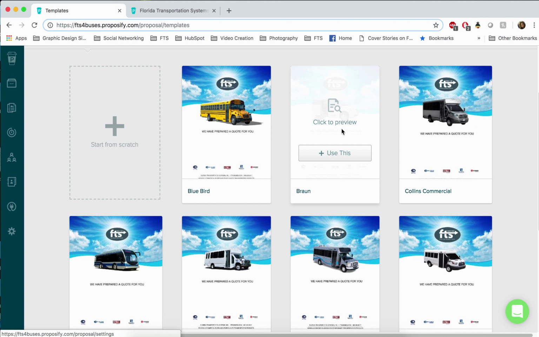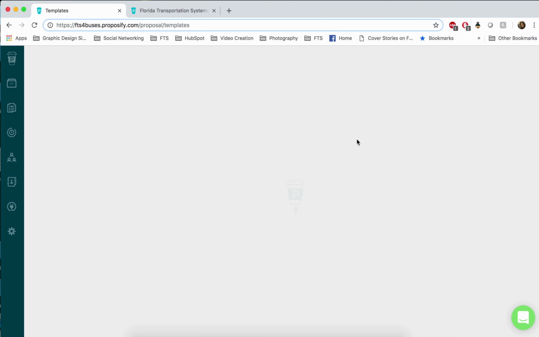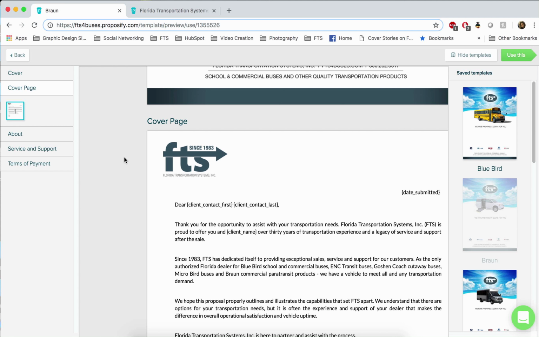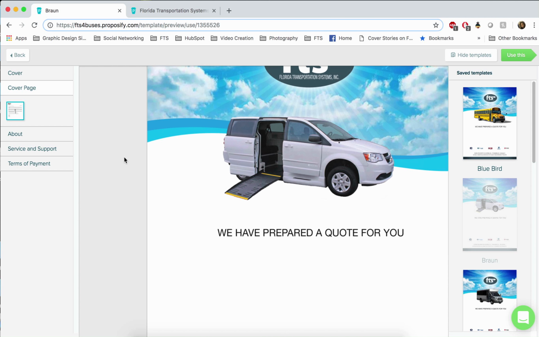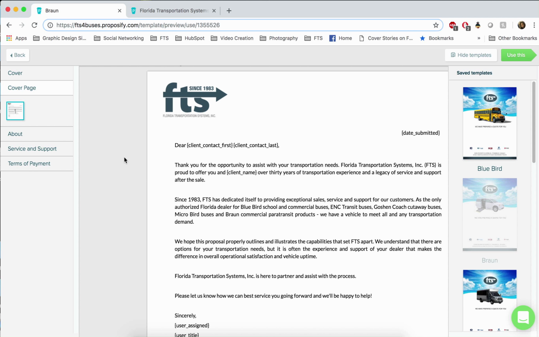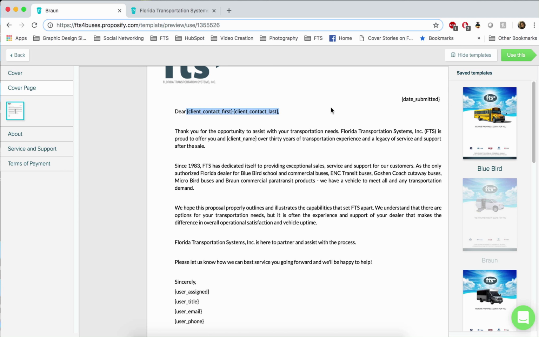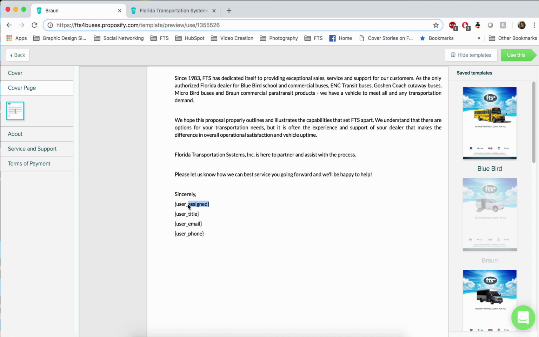When you hover over it, you can preview it. And this is what will come up. Again, this is just a preview. As you can see, there's the cover page. And then we have the letter to the client. Everything here that is in brackets will automatically fill in when the proposal is sent to the client.